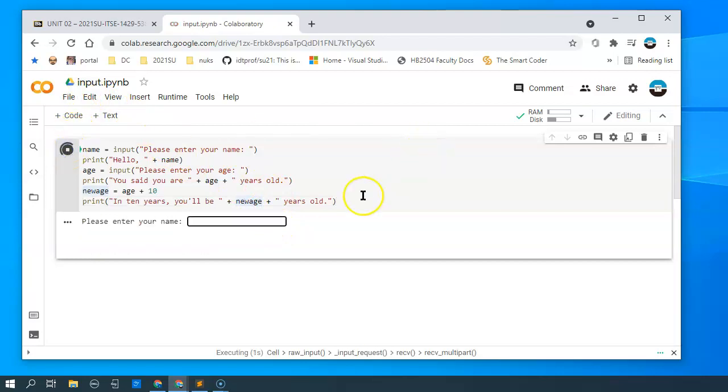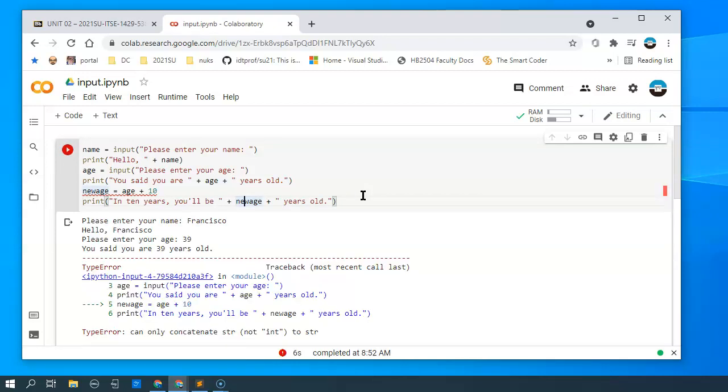Let's try it. I've got to type in my name again, and then my age, 39 years old, and I get the error. You said you are plus age years old, and that worked. But new age is where the error is. You can only concatenate strings, not integers into a string.